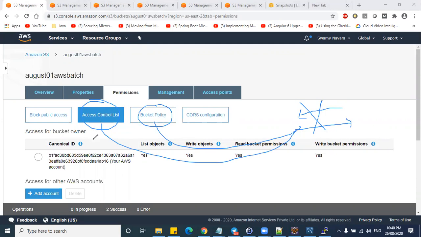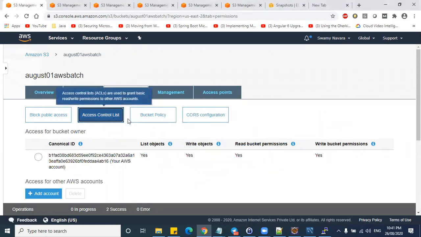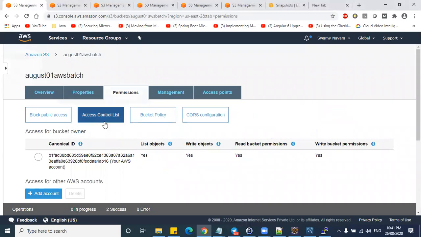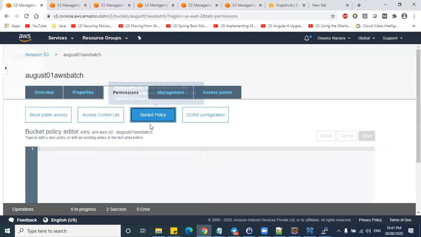But access control list will have minimum options, like either he can only read, only write, or read and write. Whereas in terms of bucket policy, you can control each and every file, at a minute level also. But here you need to write your JSON as per your specification and paste it into the bucket policy. Okay. If you see here, everyone, and if you click on list objects, write objects, read bucket permission, write bucket permission. Most people will not use this access control list. They will go and use the bucket policy.